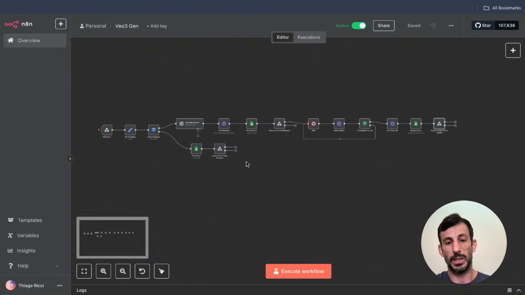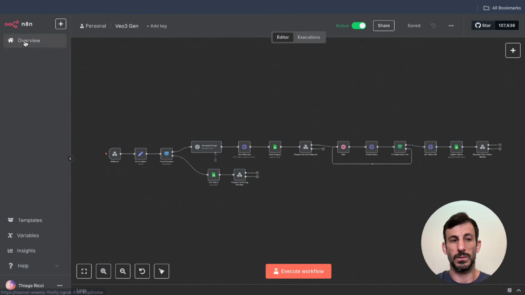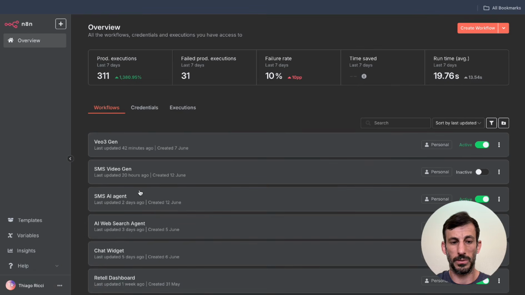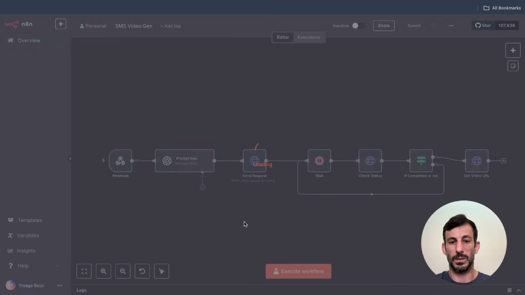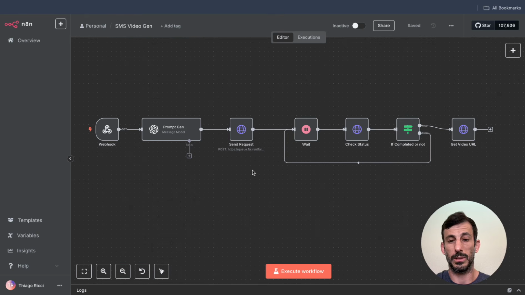Initially, like I said, this is implemented for the web application. But let's say you don't want to create a web application. You want to just create a regular automation to generate the videos. Let me show you. So here, if you click here, this is the basic one. This is the regular automation to generate Veo3.